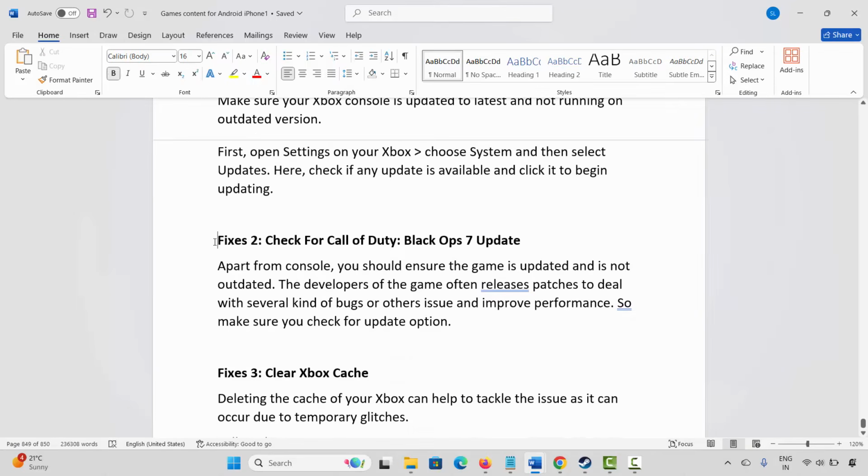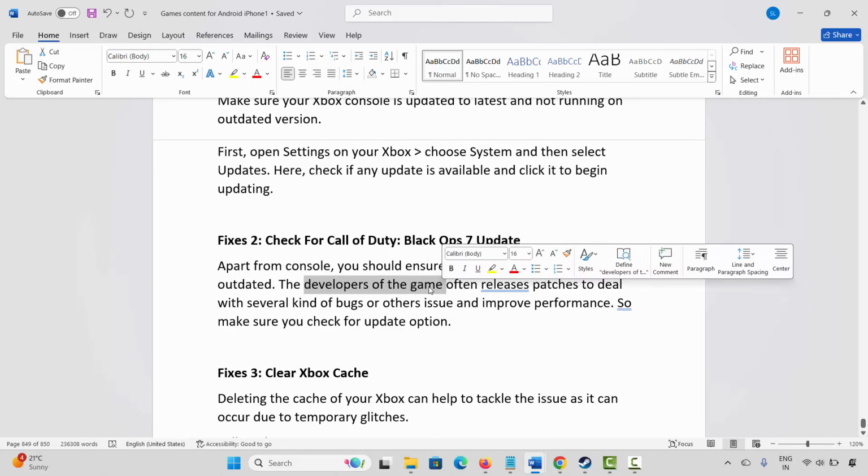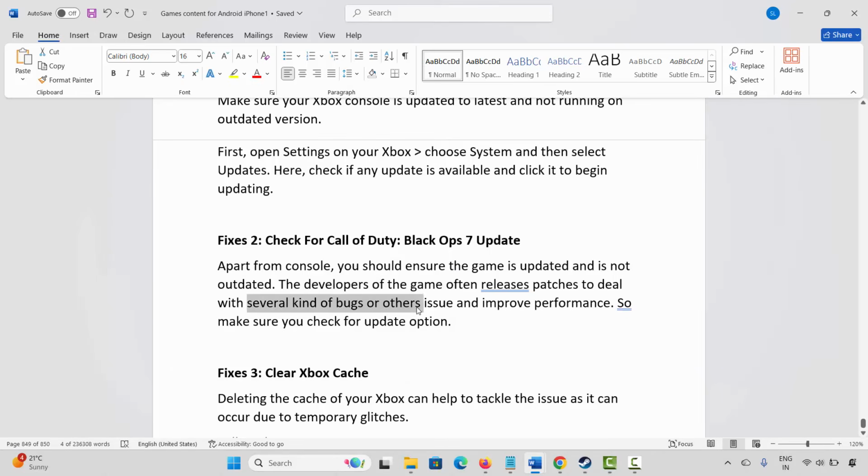Next method is to check for a Call of Duty Black Ops 7 update. Apart from the console, you should ensure the game is updated and is not outdated. The developers of the game often release patches to deal with several kinds of bugs or other issues and improve performance. So make sure you check if there is any update available, and after you update the game, now try to play it and check.